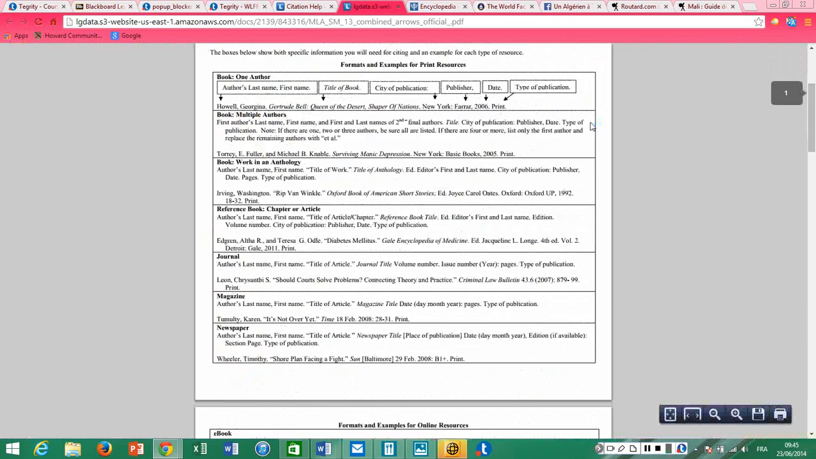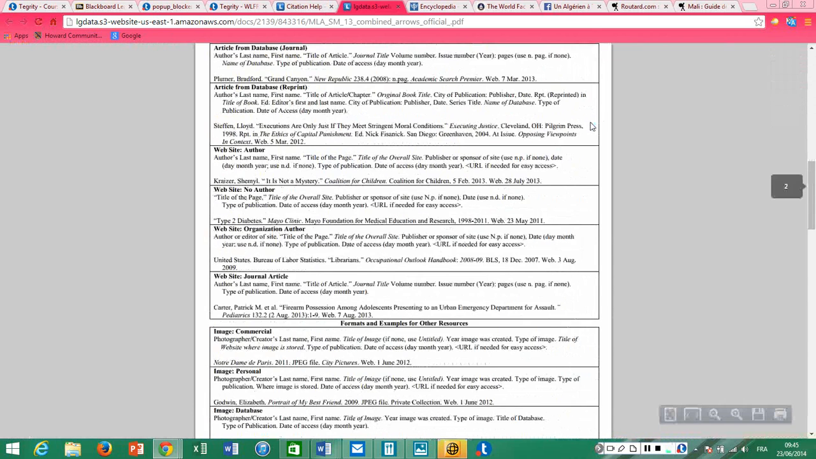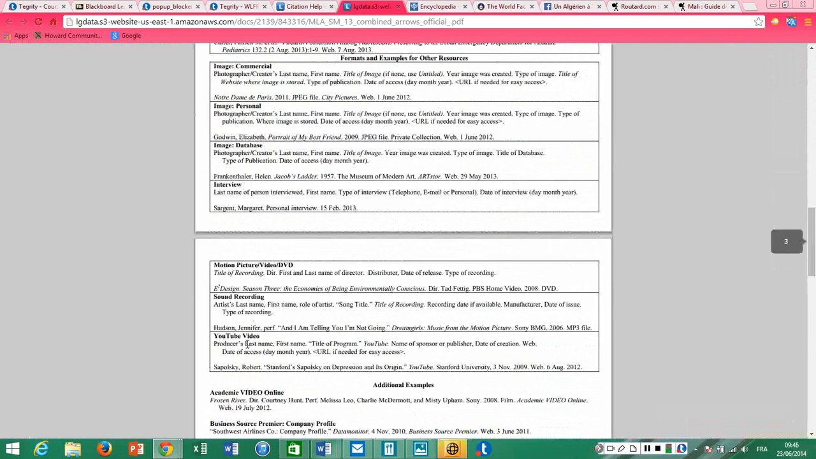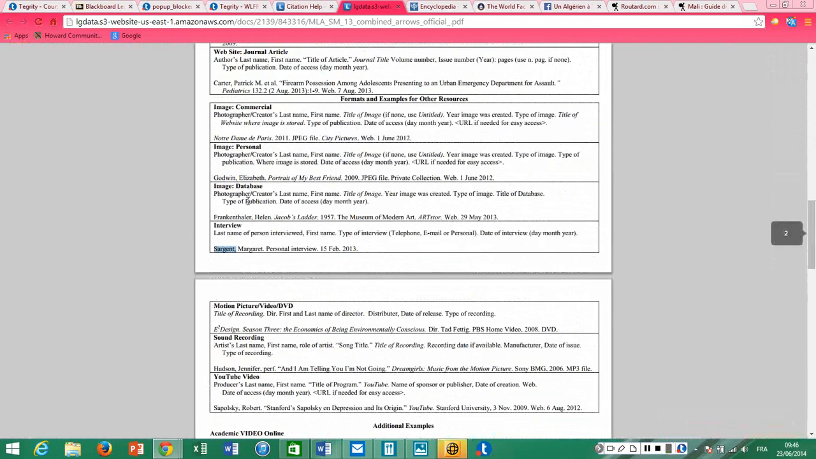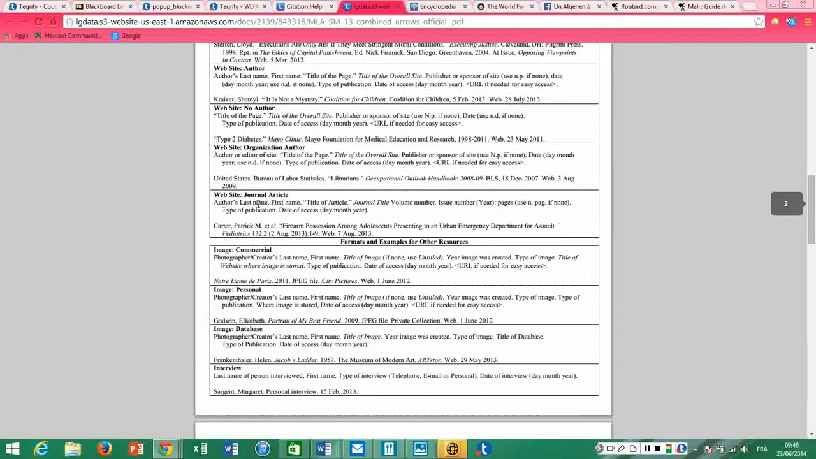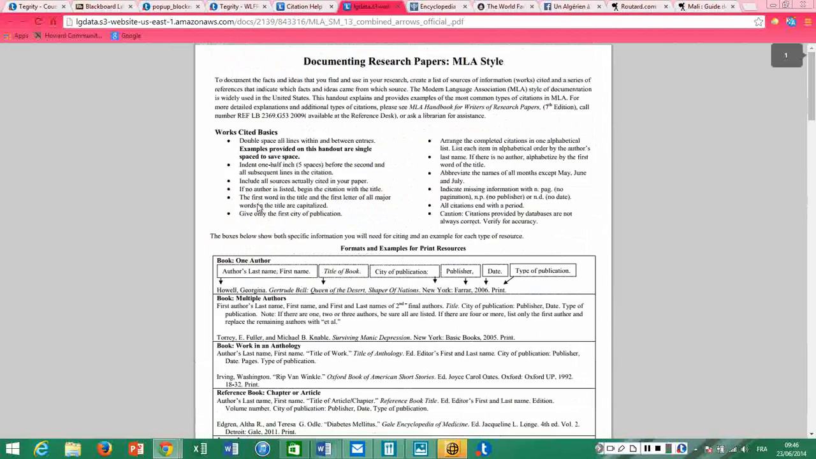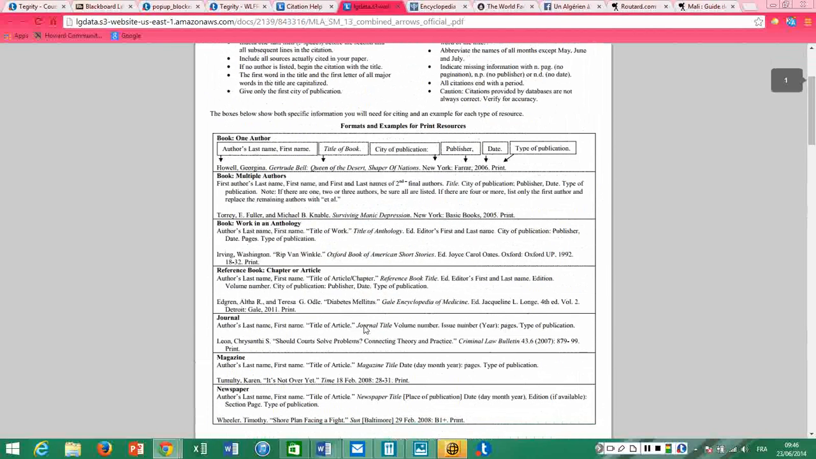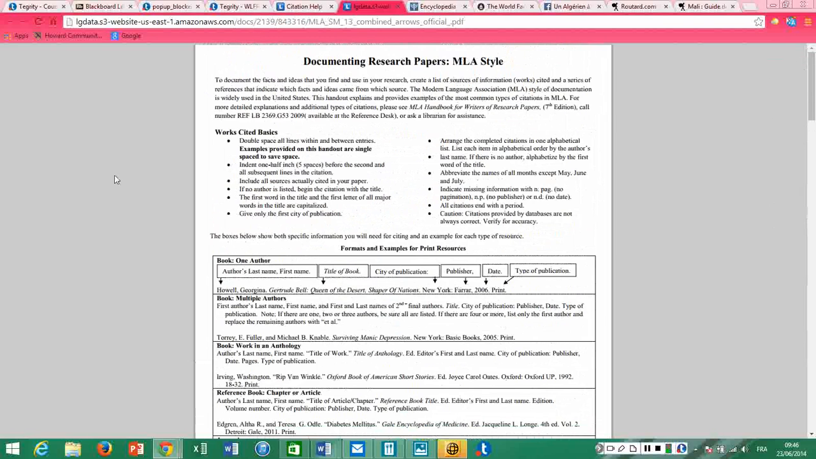So this is the MLA style. So you want to look at how to put together your bibliography. And of course, these days, they show you how to do a YouTube. They show you how to do a sound recording. They show you how to do an interview. They show you how to talk about a database. They show you how to talk about journal articles. They show you everything. It used to be everything was books. Now everything is online magazines. They show you how to do that.